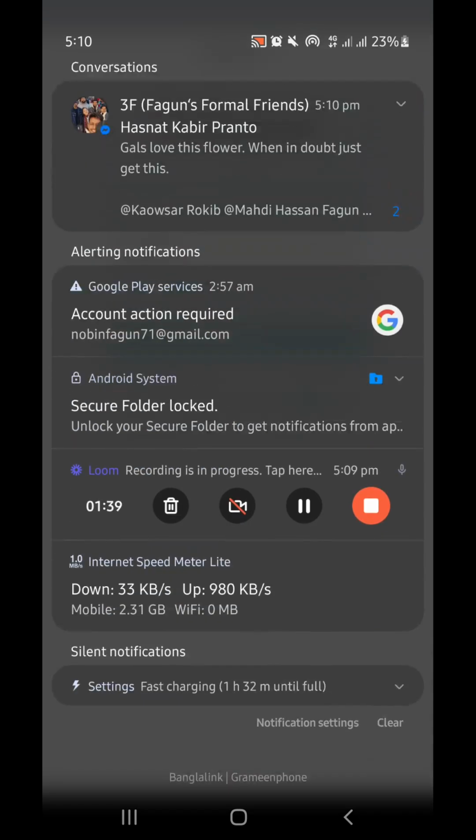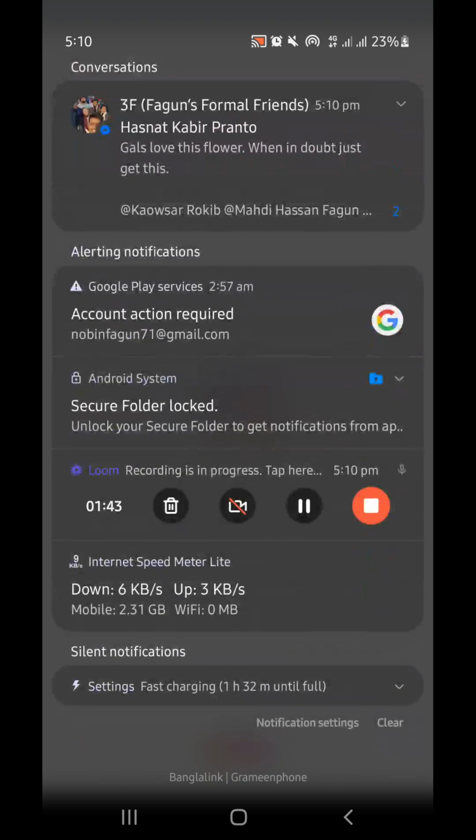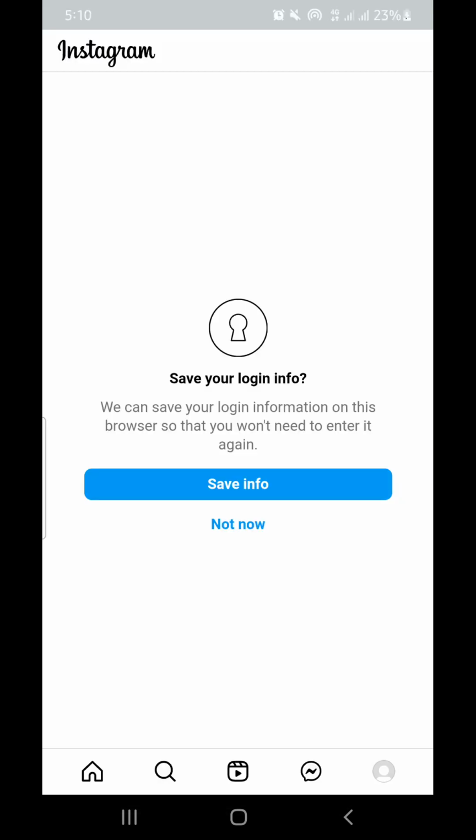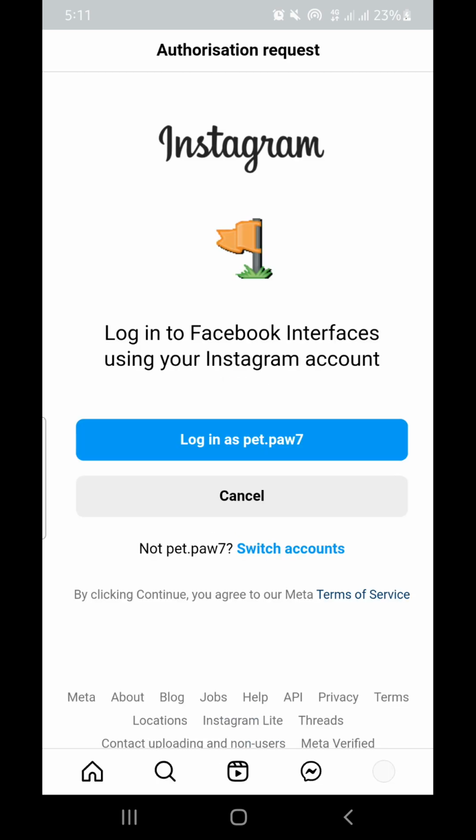Now I'm going to give my username and password. So I have given my Instagram ID and password. Now I will click on not now. Now you will see here it is written login as Petpo.